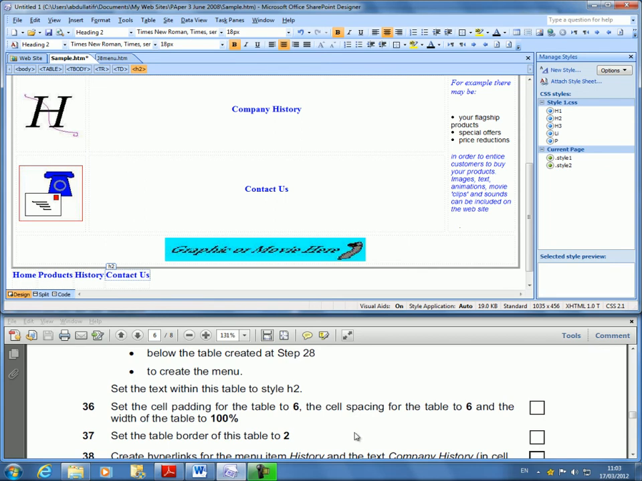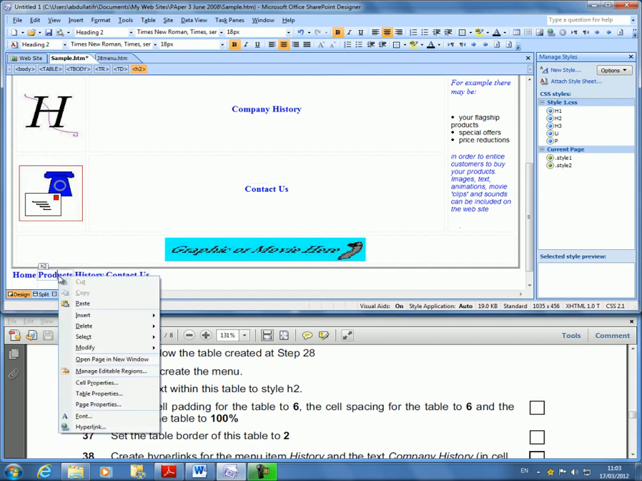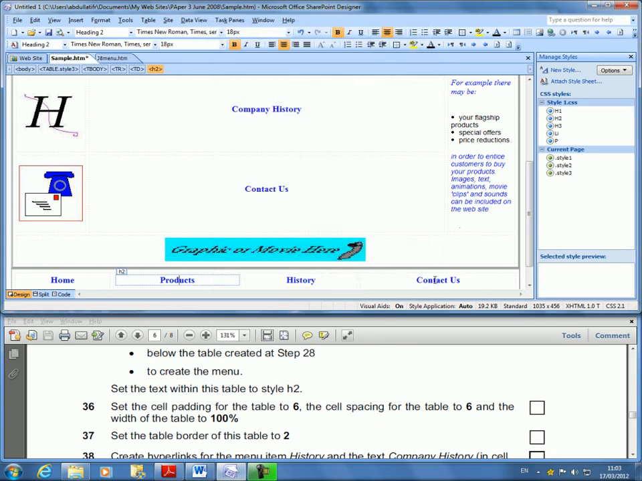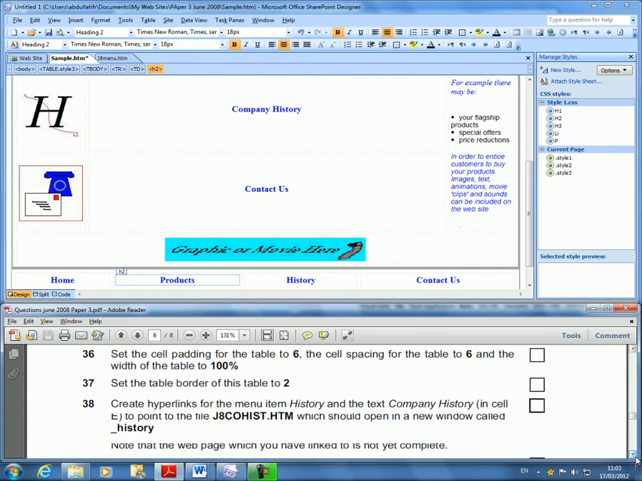Okay, set the cell padding for the table to 6. They're talking about this table, not the other one. There are two tables. There is one and there's one. This is the one we're dealing with now. Right click, table properties. Cell padding again is 6. I think cell spacing is 6 again. And the width to 100, so specify is going to be 100%. It's already there. Set the table border to 2. So it's going to be right under it, so it looks like a menu. Okay, set the table border to this.